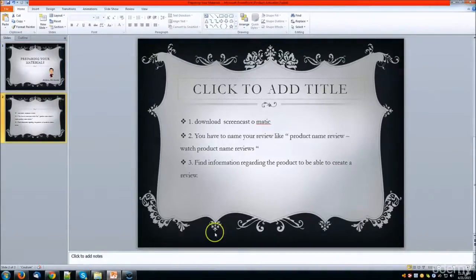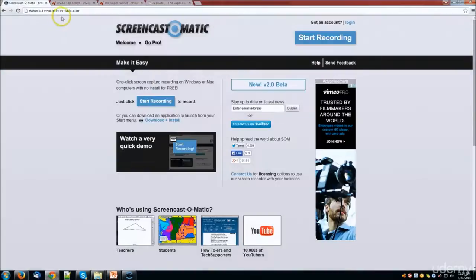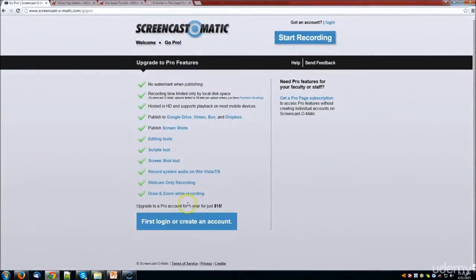Let me take a look. Screencast-O-Matic Go Pro. It's $15 per year, the Pro option, but you have the free option as well that you can use for recording, because we are not recording videos more than 3 minutes. I'm suggesting you do not record videos more than 3 minutes. Between 1 minute and 3 minutes are the best numbers, let's say length of video, right?